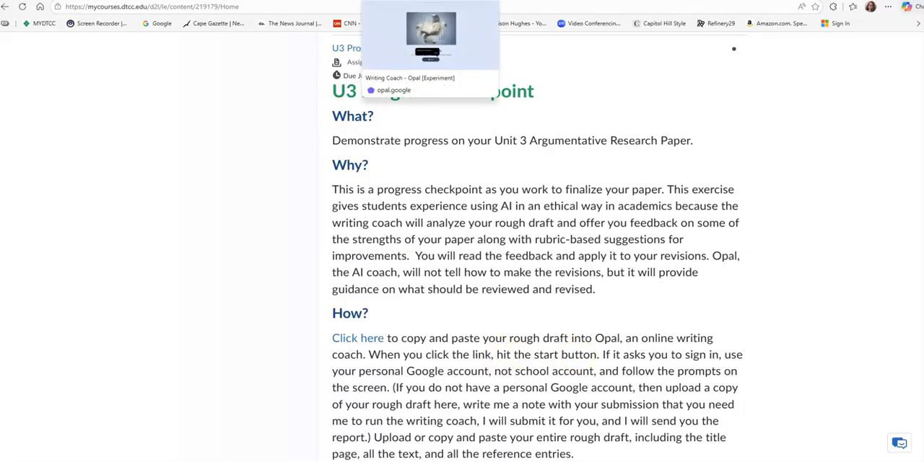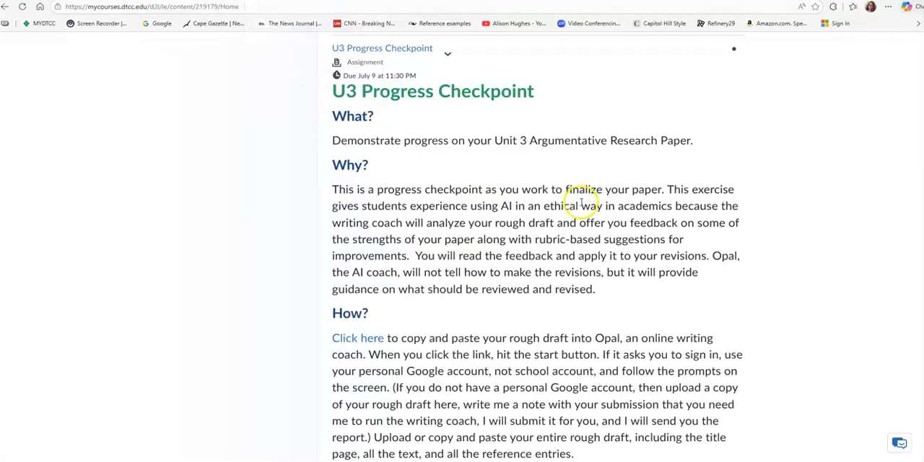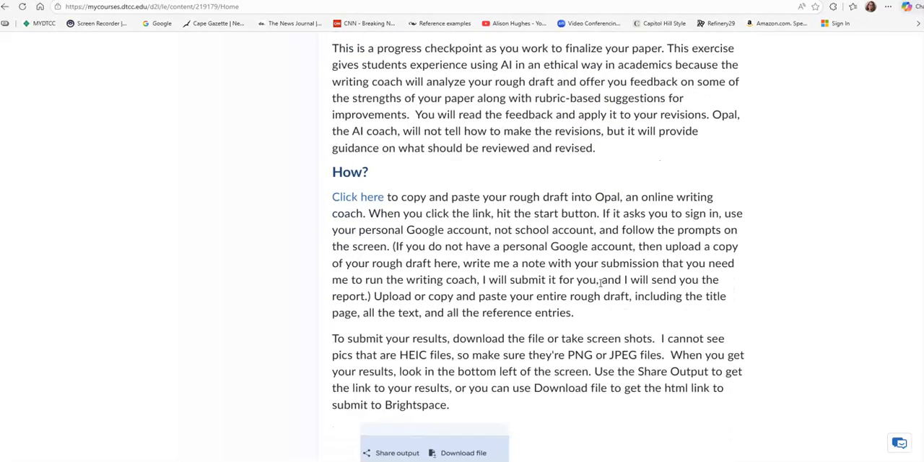If it asks you to sign in, please use your personal Google account. If you do not have a personal Google account, go ahead and submit the rough draft of your paper to this folder, along with a note that you would like me to submit the rough draft to Opal for you. I'll submit it and then I'll send you the report.